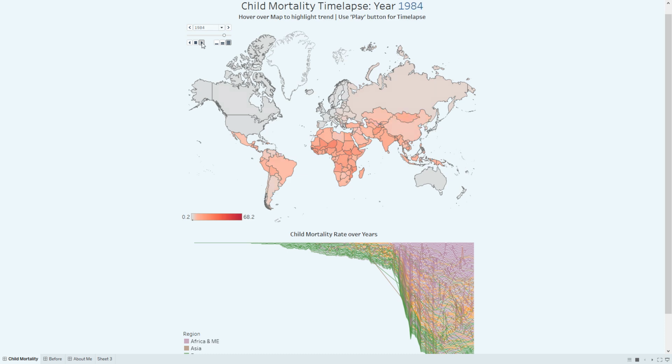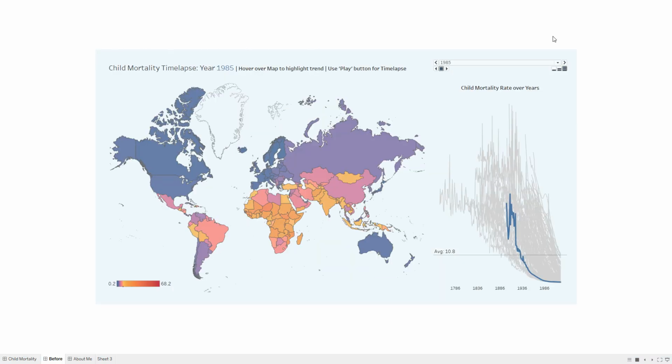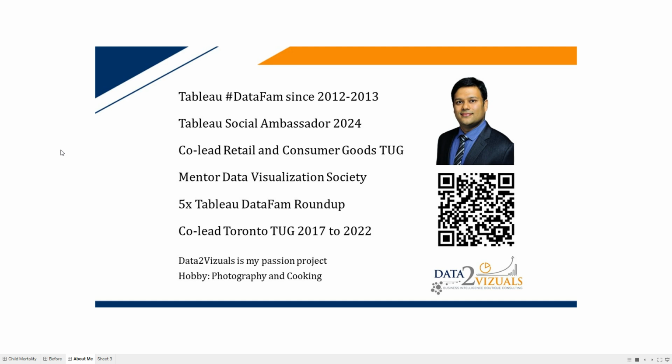But the experience is once you switch it on and play, it does a time lapse of how it stands today. First iteration of the chart looked something like this. Get sucked up into the build process of the dashboard.